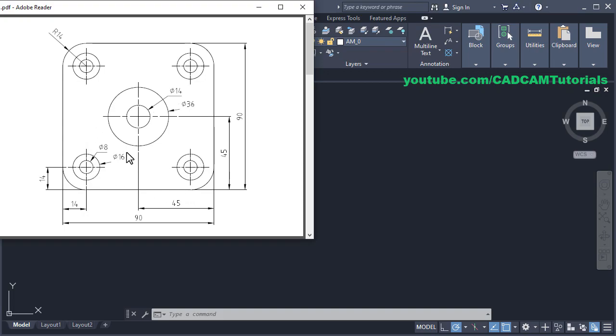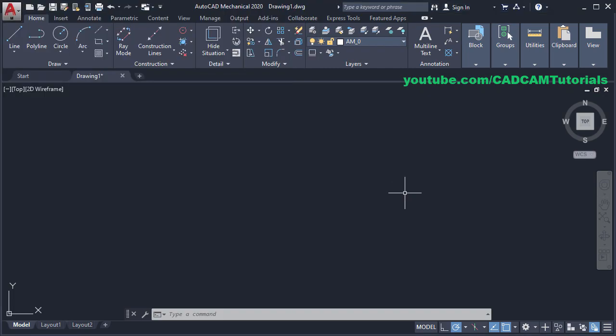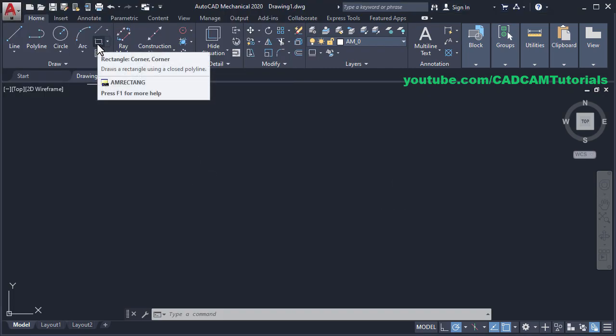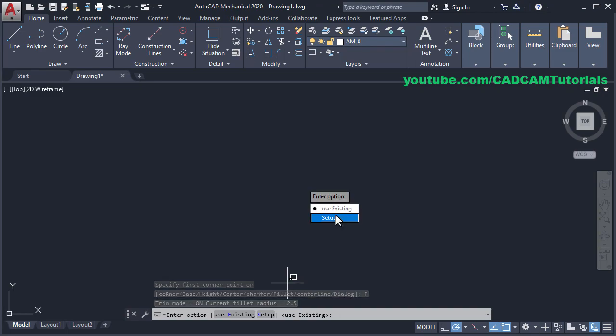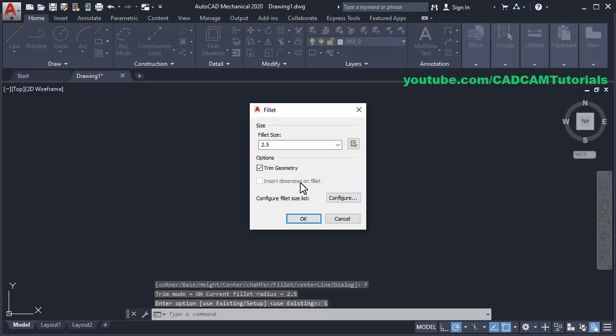Then in this exercise, at first we will create this square of 90 by 90 with fillet of 14. Click on rectangle corner, click on fillet, click here, click on setup, change fillet size to 14 and ensure that there is tick before trim geometry. Click on OK.